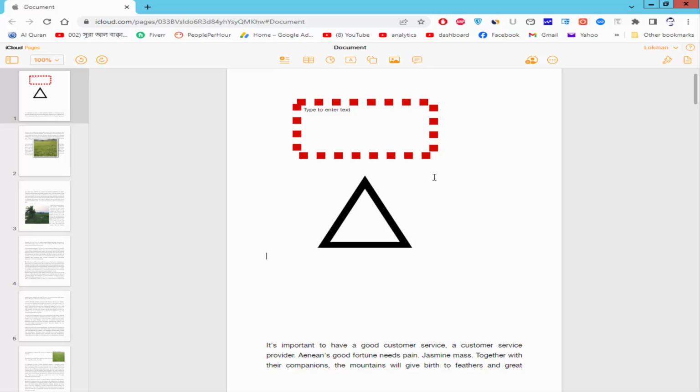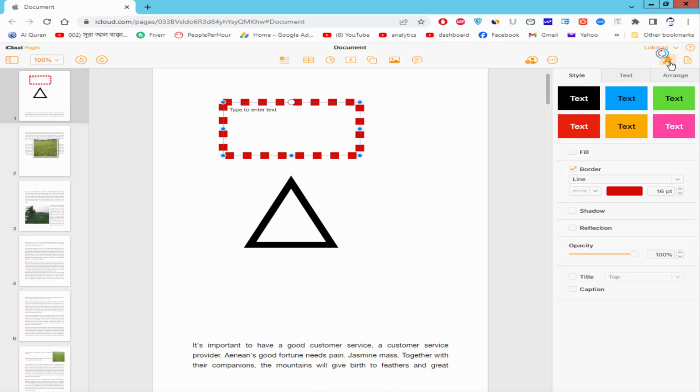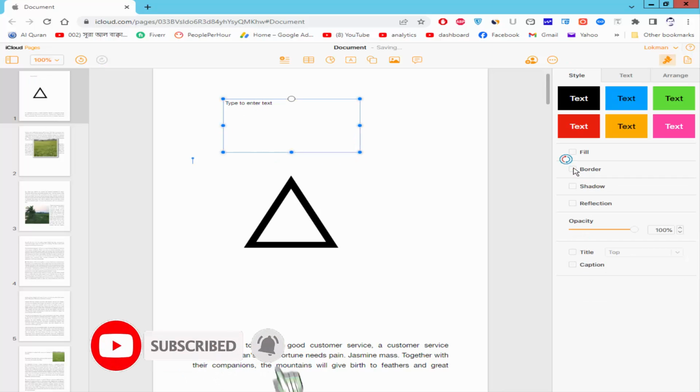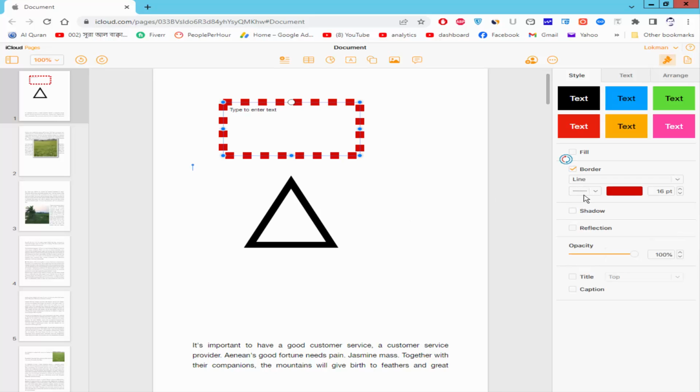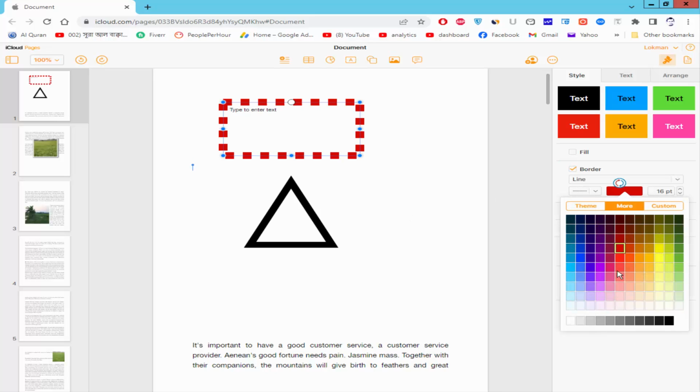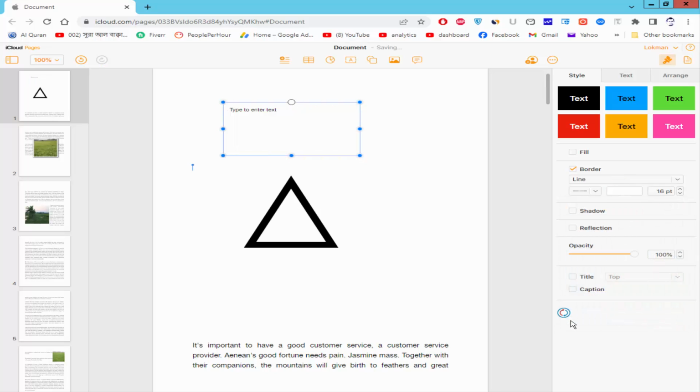Let's get started. Firstly, select the text box, go to the Format and Style option and select the style. Uncheck the border option. Your border is removed. Or you can apply another way. Go to the color option and choose the black and white color.